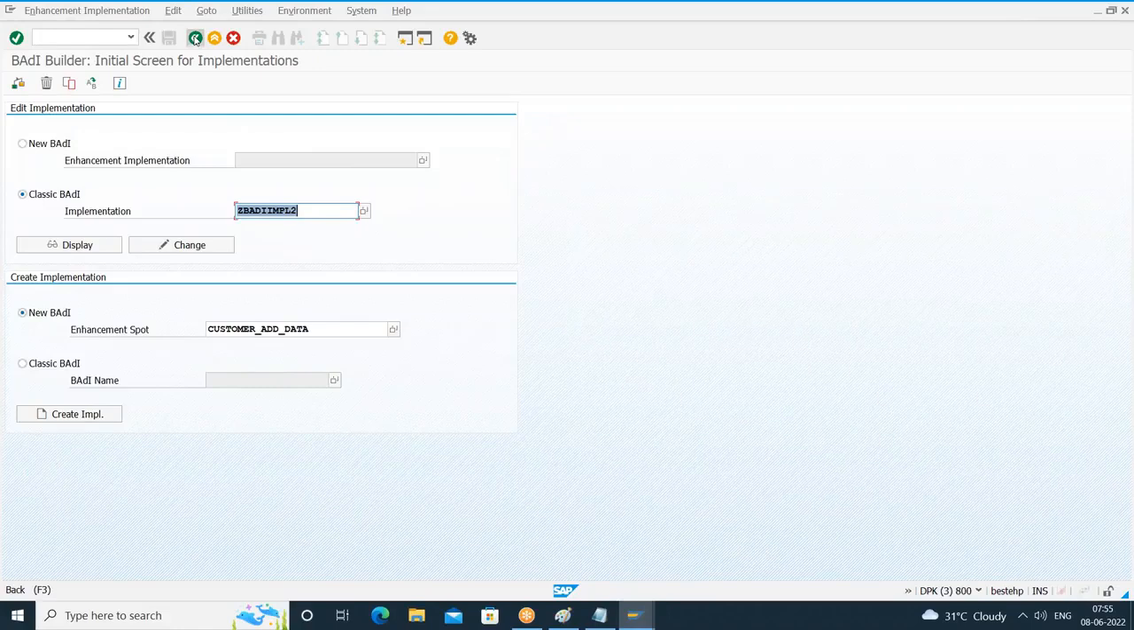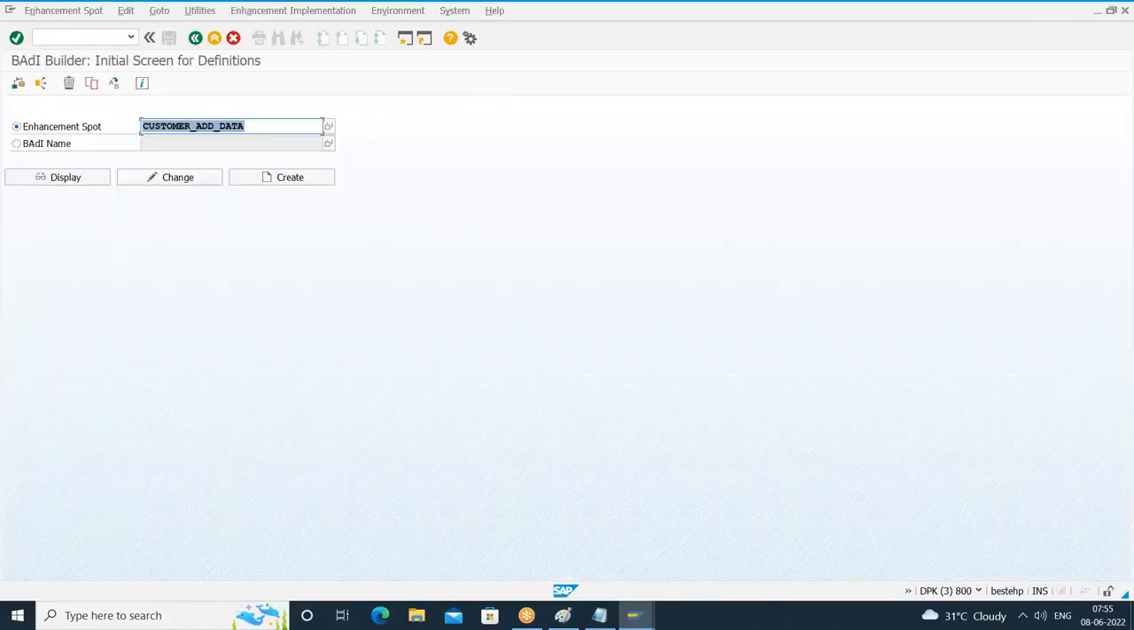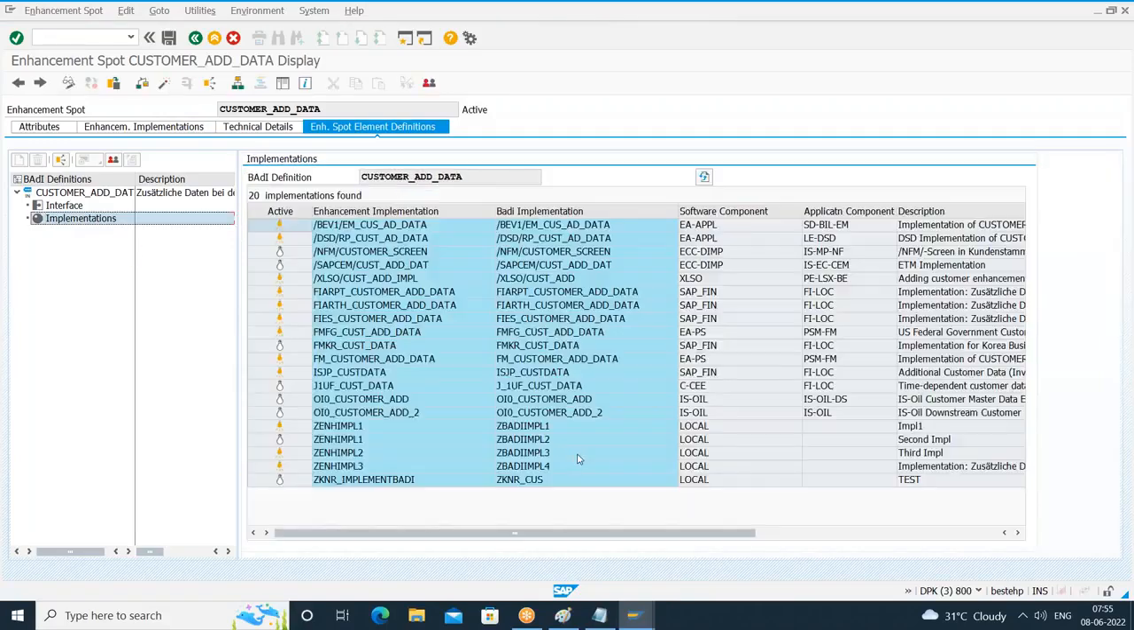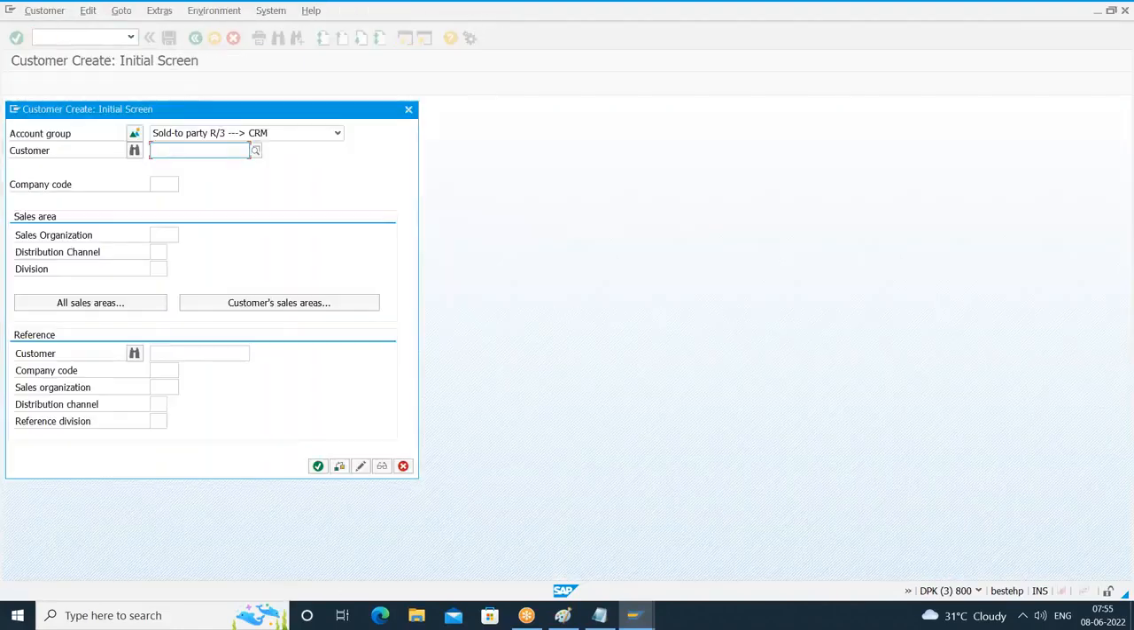So the implementation is available, but it is inactive. If you go to SC18 and check the implementations for this particular BADI definition, you have 4 implementations, but you can see the second one, IMPL2, it is in what? Implementation is not called, it is switched off. I'll run the T code XD01.